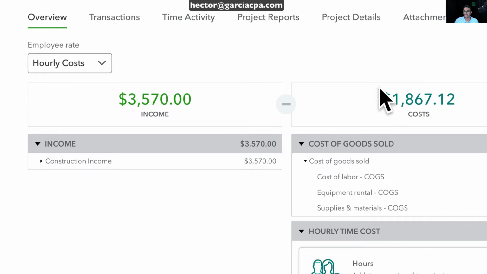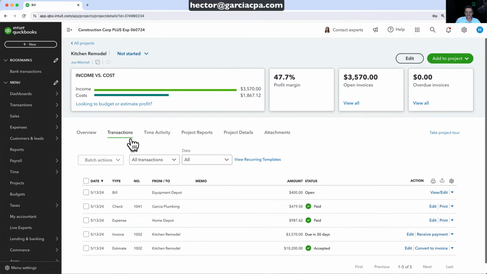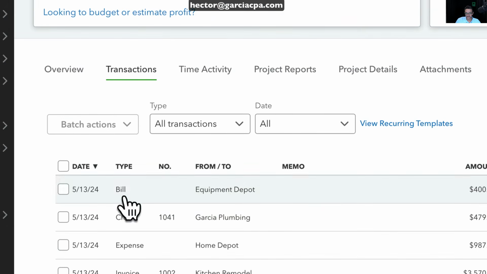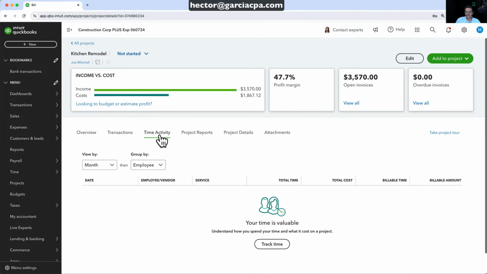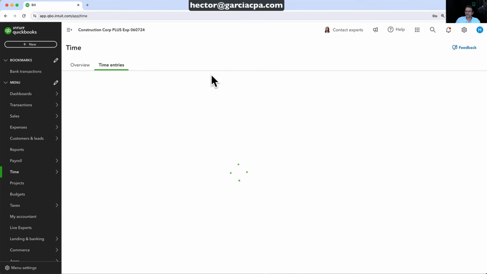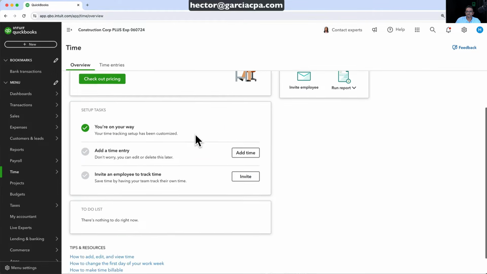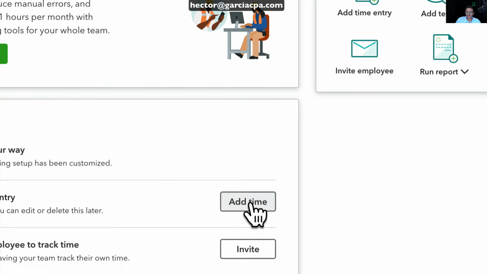So this gives you a good idea of the progress of the project. You kind of see what's going on with the project. Here it says transactions. I can see all my transactions associated with the project. Time activity, that would be if I put time data into a timesheet. To give you a general idea, if we go to new and then go into time entry, right? So right there where it says team, I can pick which employee I want to add time for. So I'm going to click here, it says add time.